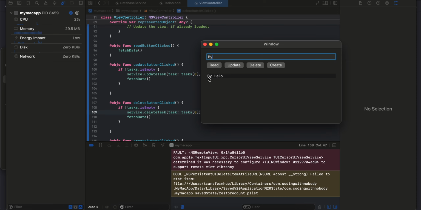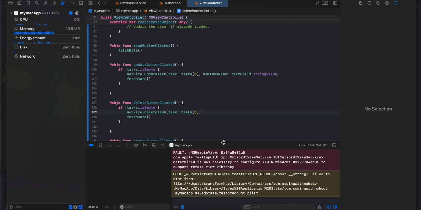Even for delete, I am deleting the first index. Again, I have hard coded it, but you don't need to in case you are using a table view. So if I click on delete, here you can see the data was deleted. Now if I click on delete again, hello was deleted because hello was the first index now. So let's see how to do this.